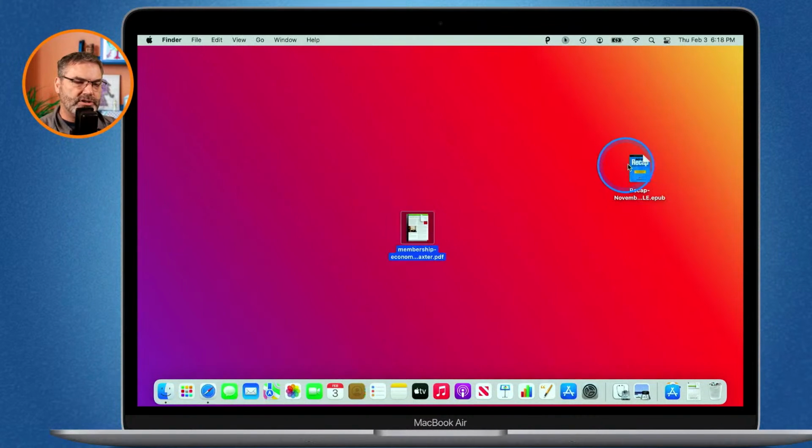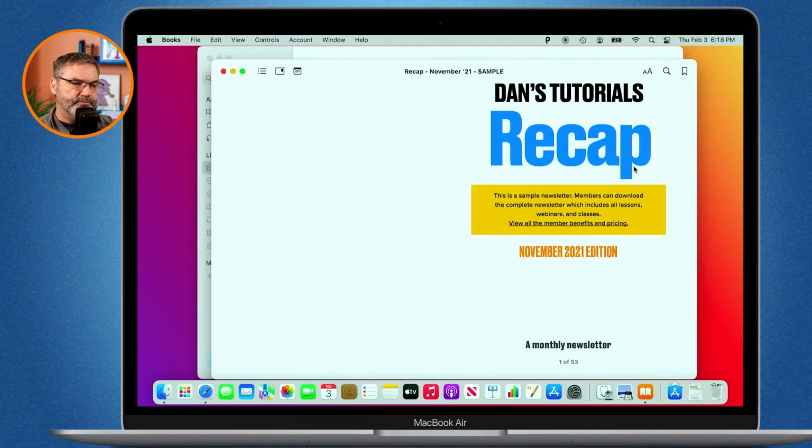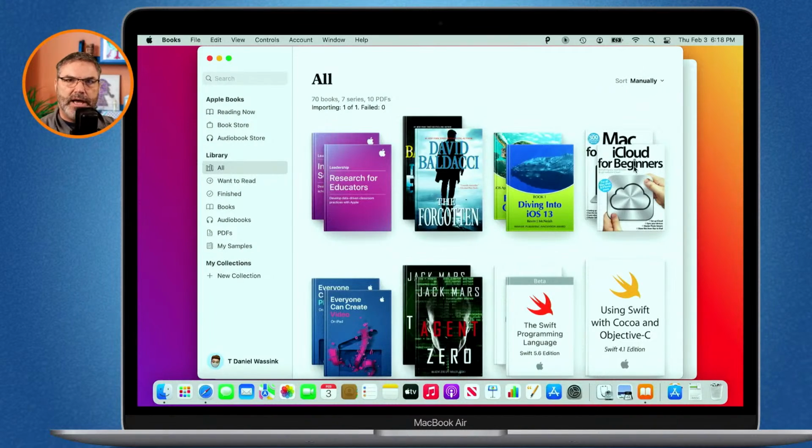So I believe the question is, how can you make the videos larger, or I'm assuming maybe the text larger too. So I'm going to open up here one of my recaps that I created. If I open it up, it opens up in the Books app here, which means it opens up on the iPad, the iPhone, as well as the Mac.